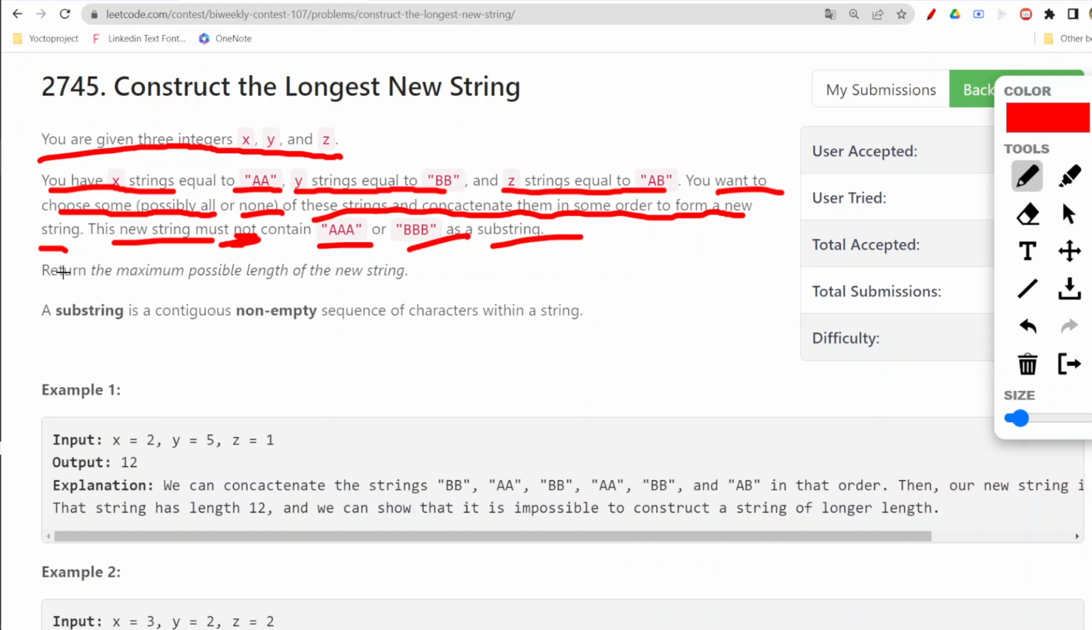So that is the thing here. And we are required to return the maximum possible length of the new string. And just a definition, what is a substring? Basically, it is a contiguous, or consecutive, non-empty sequence of characters within a string.